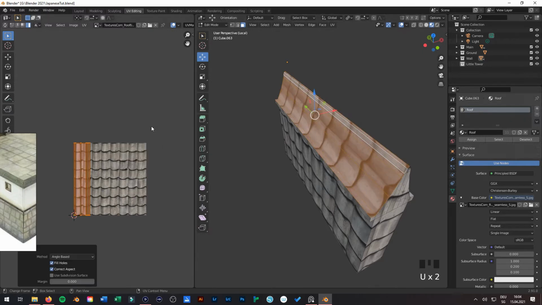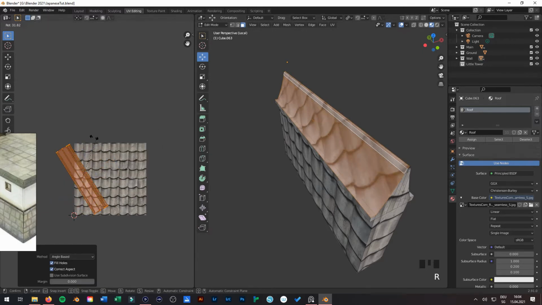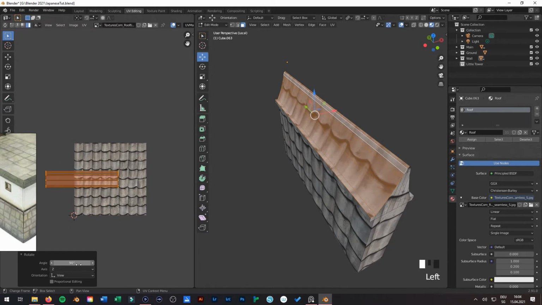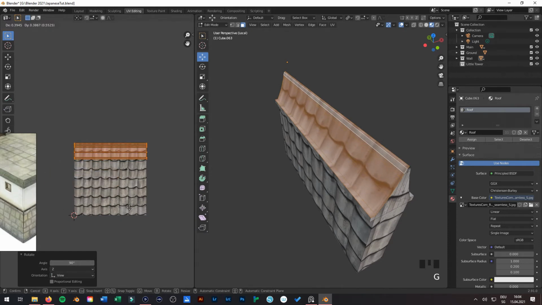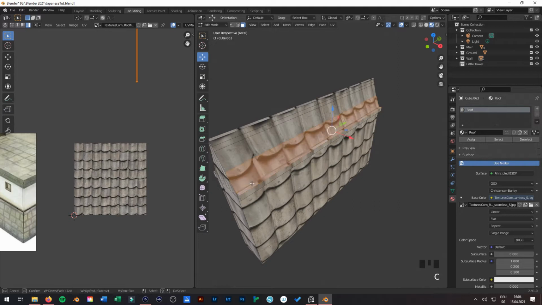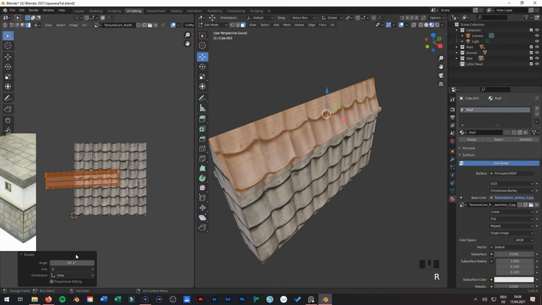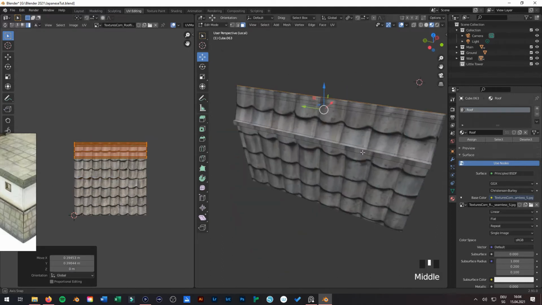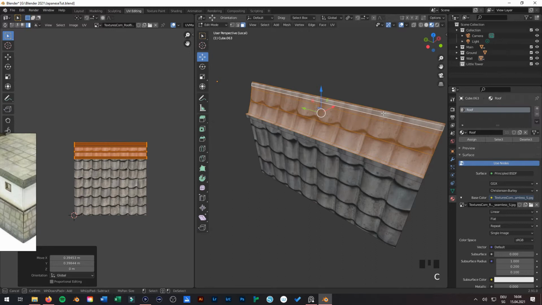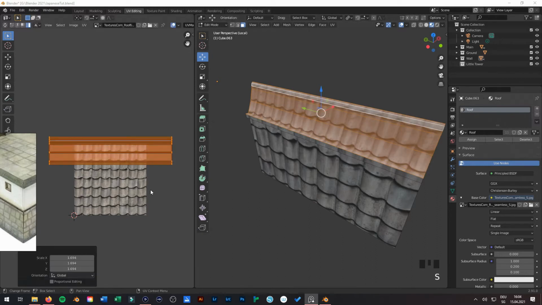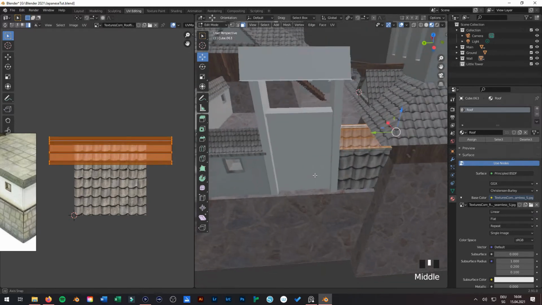Just need to check that they're on the right side. So I just check it. No. So this one is 90 degrees. And the other side is minus 90 degrees. Yes. Select both sides and scale it. Just watch how many times the other one is scaled.